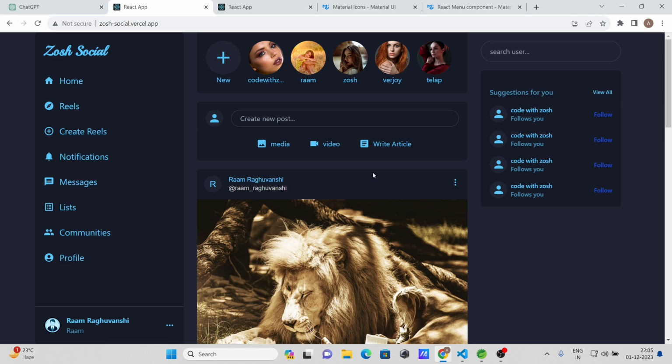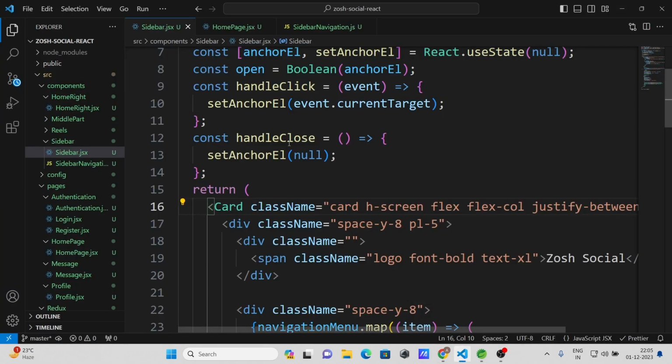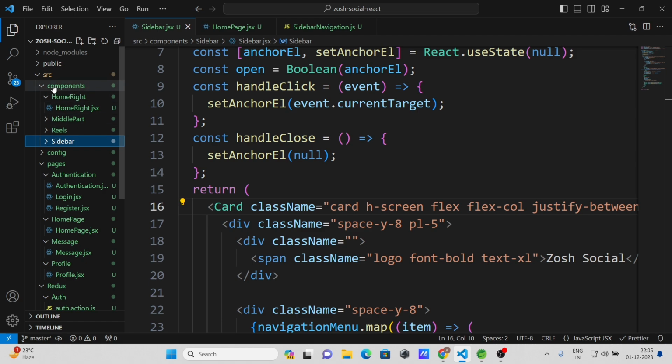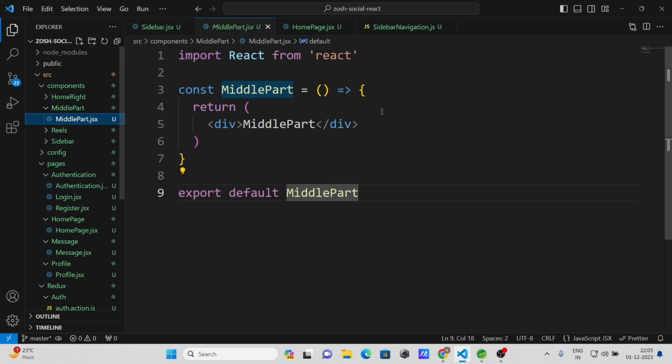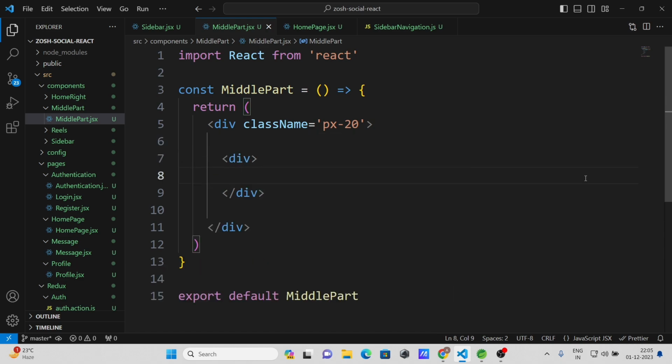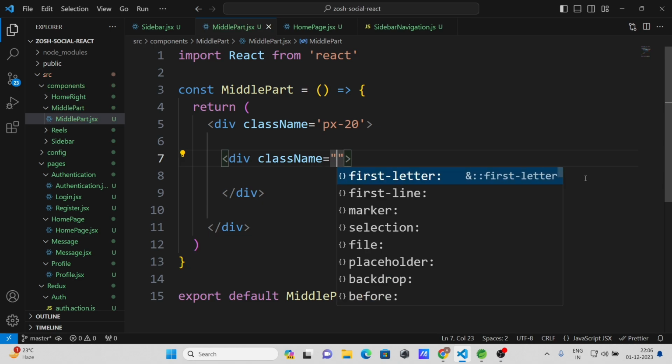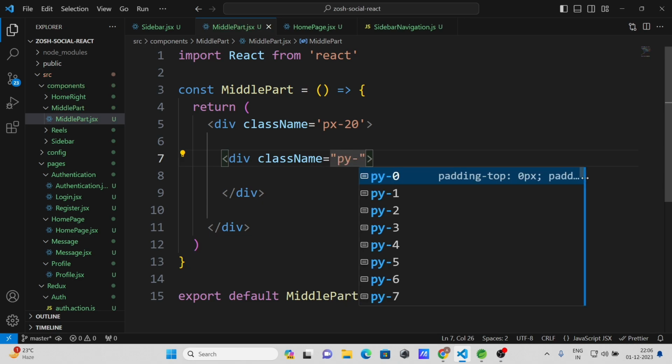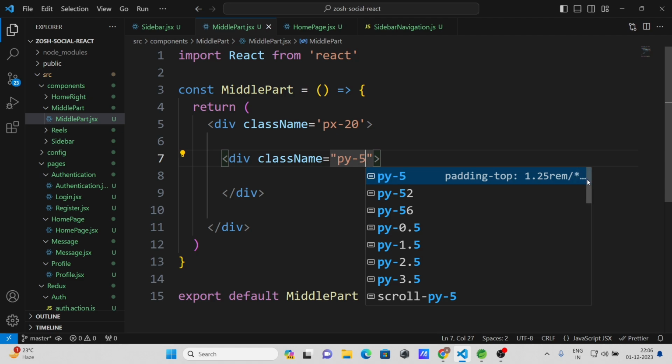Okay, let's start. So let me go to my VS Code. Here we have made one middle part component, you can see here, and let's start it. First I need to give class name px20. Okay, let's create one more div. I need to give class name to this as well. Py means in y-axis I will give 5 padding. Okay, that is nothing but 1.25 rem.